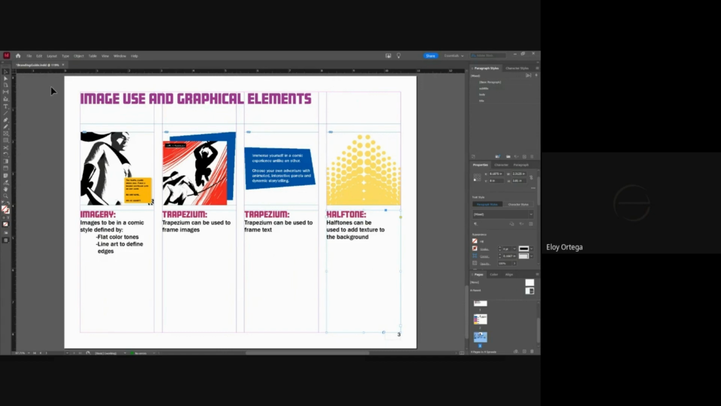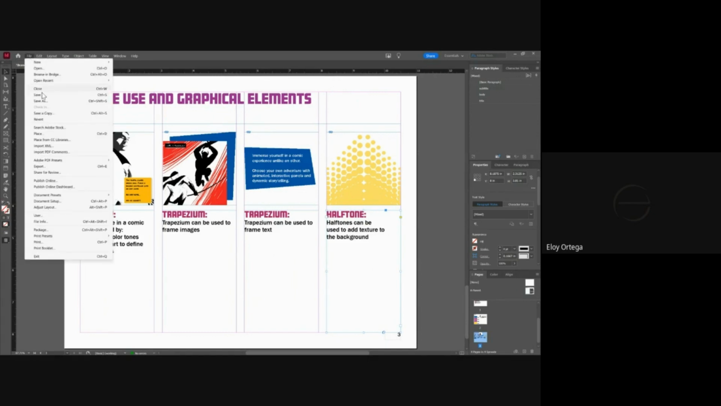Now let's talk about production, right? Or rather, preparing for production. So file, save to save this file down. Then file, export to create our PDF.